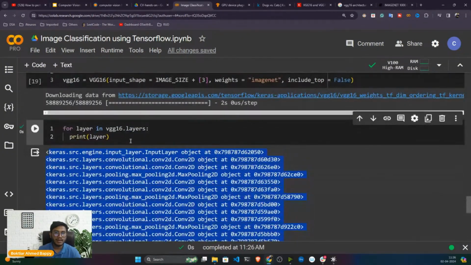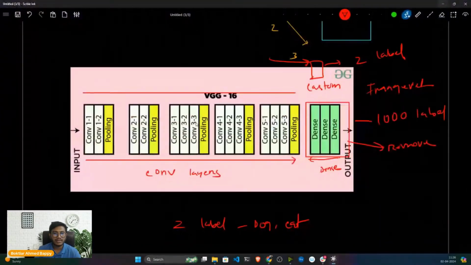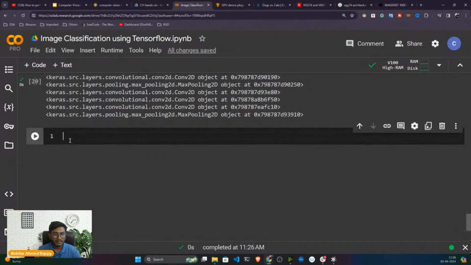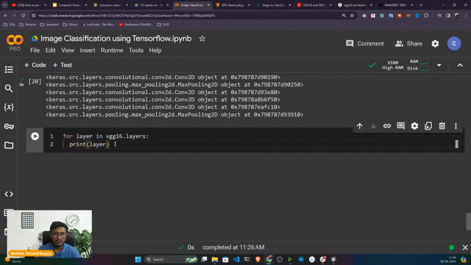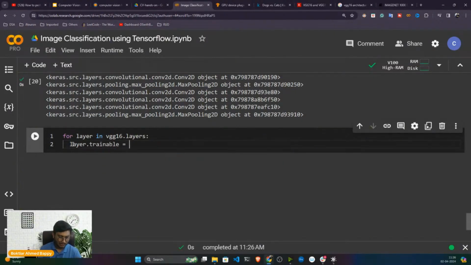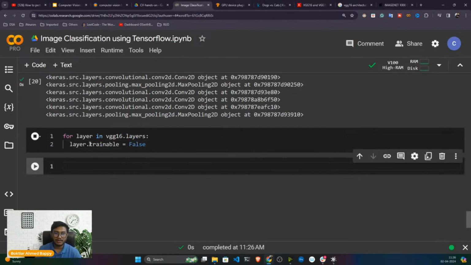Now I want to freeze all the weights. I don't want to train them; I will only train the last custom layer I'll be adding. To make it frozen, I can copy this code snippet, and here you just need to use the layer's attribute called trainable. Set trainable equal to false. That's it. Now if I execute, it will freeze all the weights.